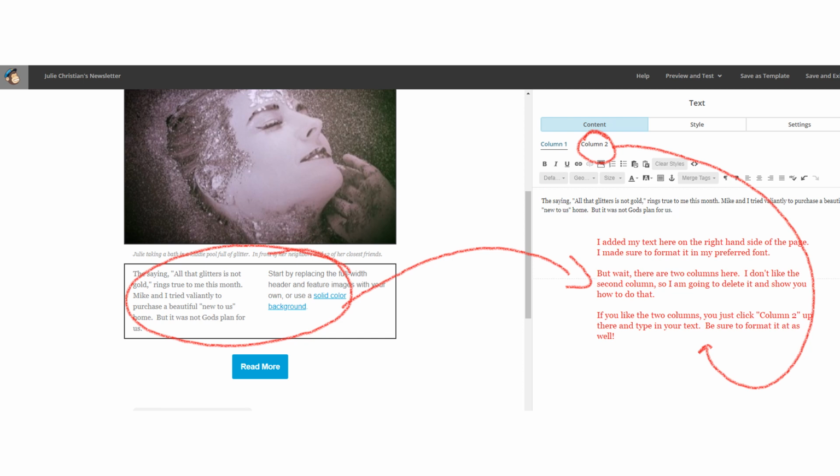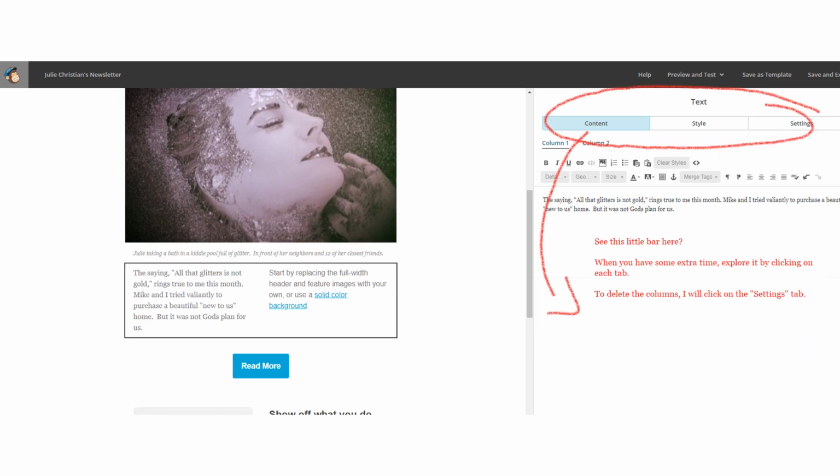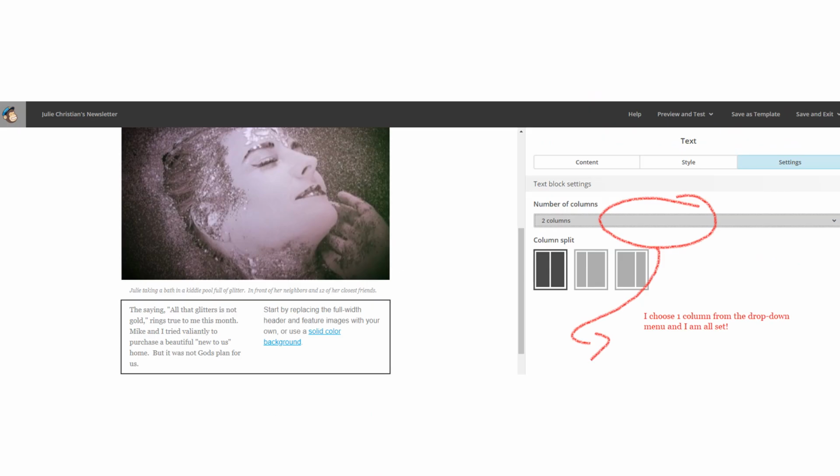So what I did is I am toggling over those spaces, and I clicked on settings and I change it from 2 columns to 1 column. And when I do that, it takes out any text that was in that second column. And then it will let my text spread through that entire box, which I think looks better. So that's what I did. And I have that sentence there and it looks great.